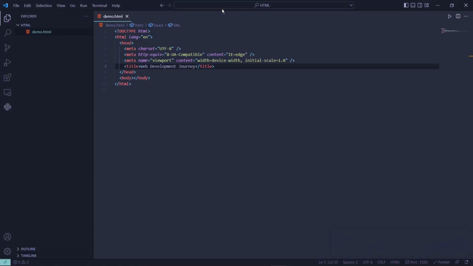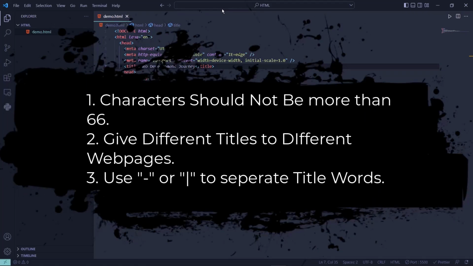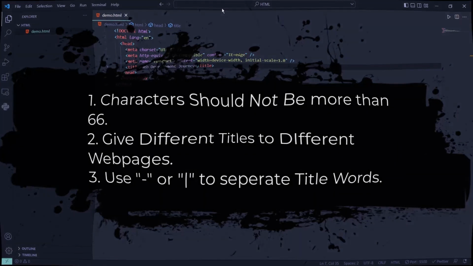Now there are some tips that you might want to consider when you're trying to give your web page a title, and these tips are being displayed on your screen. The very first tip is that the characters should not exceed 66. The second one is that it is good practice to give different titles to different web pages of your web application. And then it is quite useful to use a hyphen or a vertical dash to separate title words. So that was all about the title tag.